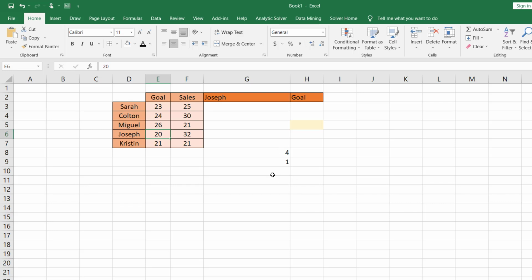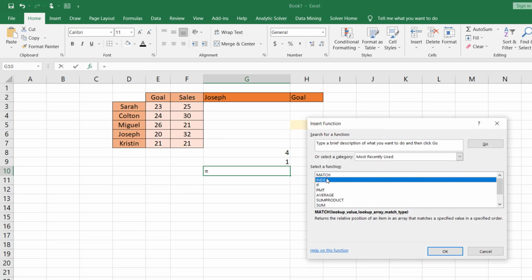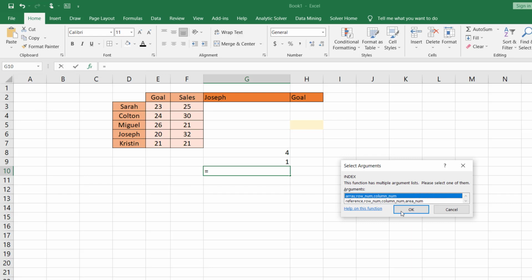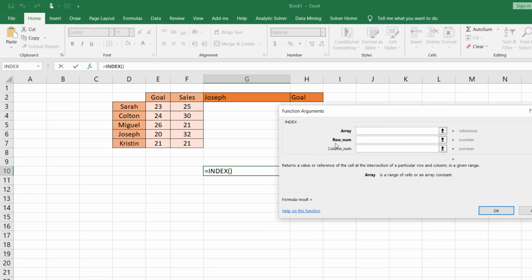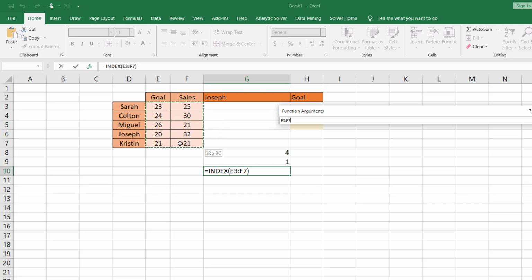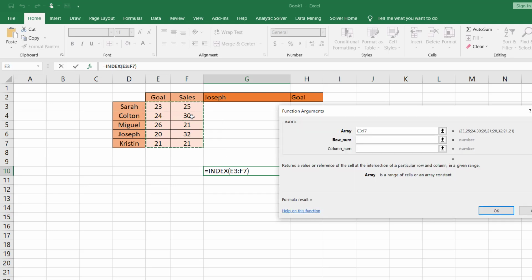And the way we do that is with INDEX. So I'm going to go here, Insert Function, INDEX, and it's going to bring up this window. Just hit OK. And then we have array, row number, and column number. So array is, again, like the neighborhood. Think of it like a neighborhood. I know that this number, my friend's house, is somewhere in this neighborhood.